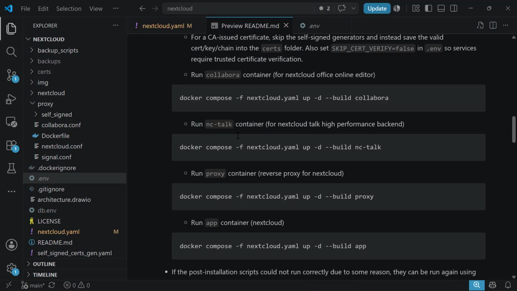If you want to build or restart an individual container, you can use a command like this. For example, if you want to restart or build the Collabora container, you can just write docker compose -f nextcloud.yaml up -d --build and write the name here, collabora. Now the Collabora container will be rebuilt and restarted.